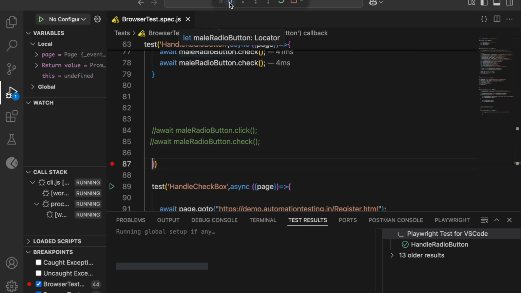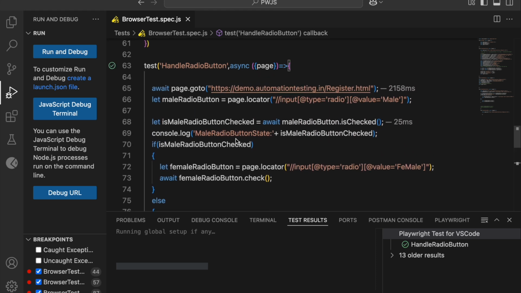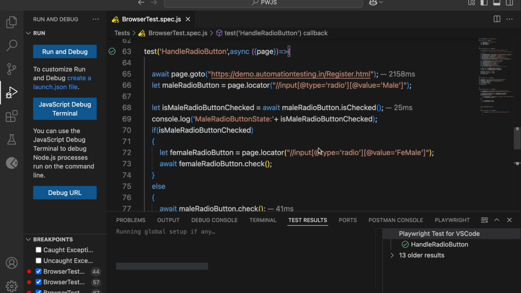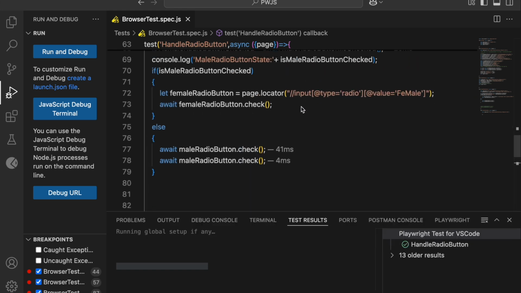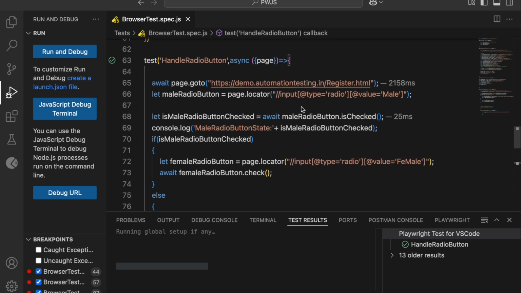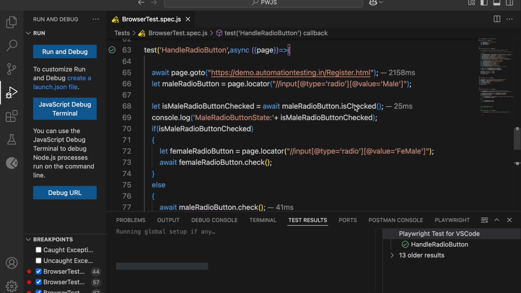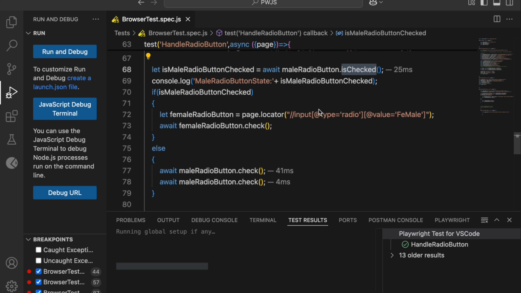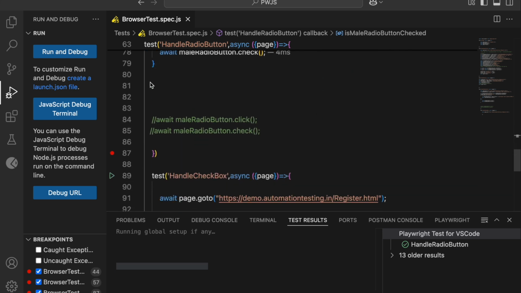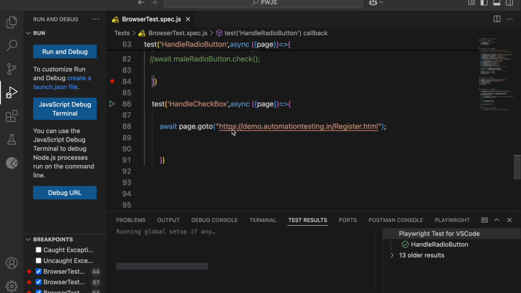So we have seen how to click on the radio button using the click method as well as the check function. And how we are reading the state of the radio button, whether it is selected or not, we are using this checked function. If the radio button is already selected, it will give you true. If the radio button is not selected, it will give you false. So this is the radio button, and let us see how to handle the checkbox in the same way.